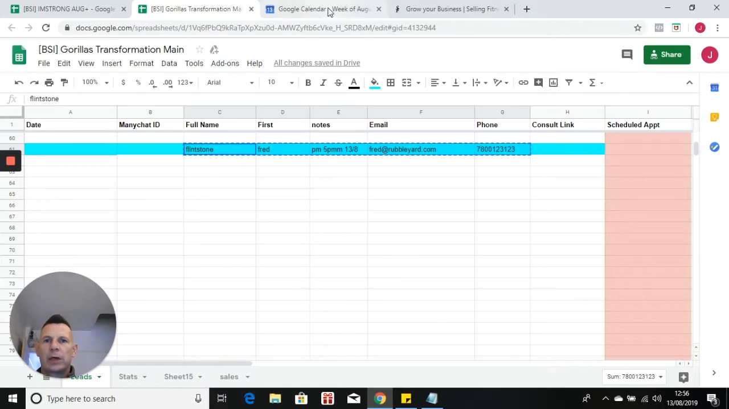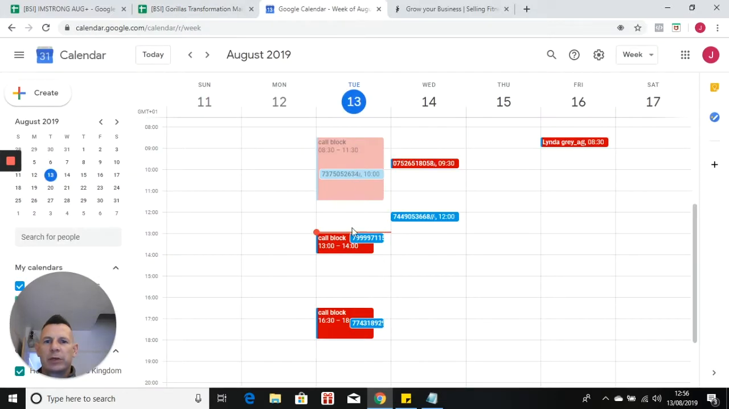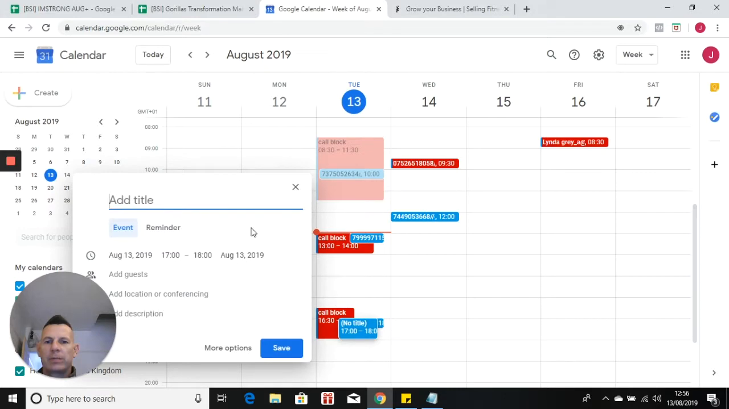There we go, the Google Calendar. You can see I've been a good boy. I've blocked off my day. Got calls in there. I'll try to send films. Flintstone said he wanted a call at 5 o'clock.